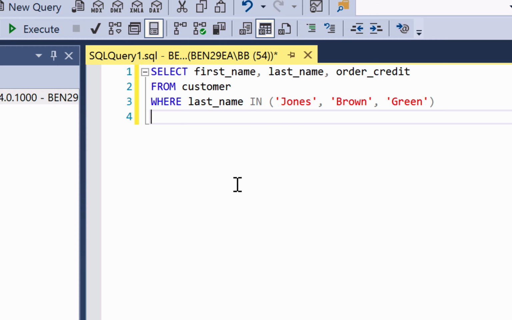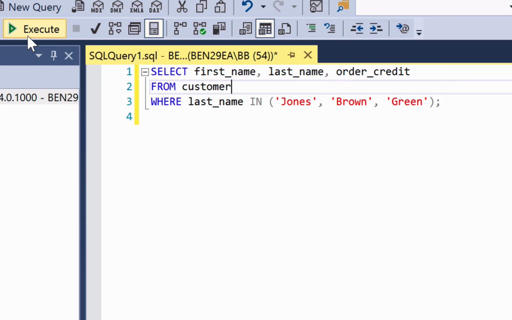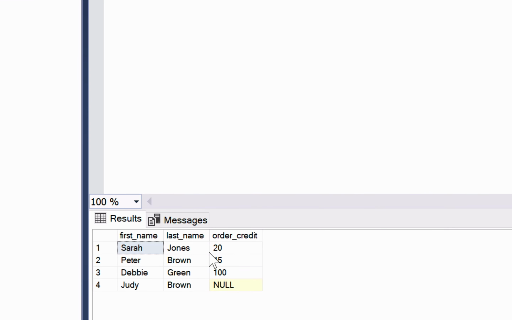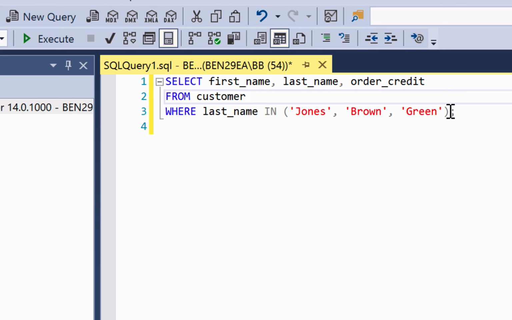We can delete all of this code here, and we can now see that the last name value is checked against Jones, Brown, and Green. If we run the query, we can see the same results, and we can see the query is a lot shorter and easier to read. You can also add even more values by just adding a comma and then another value into this list.